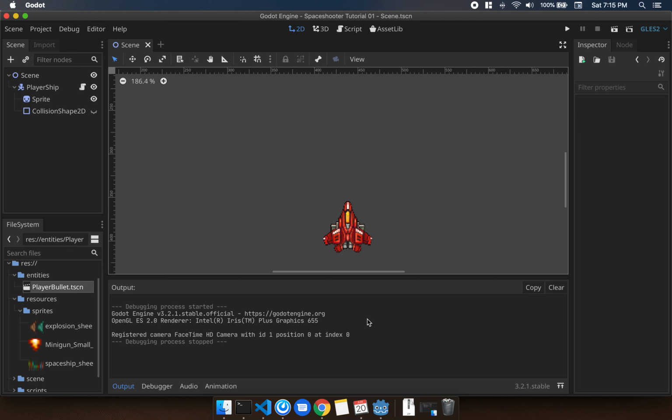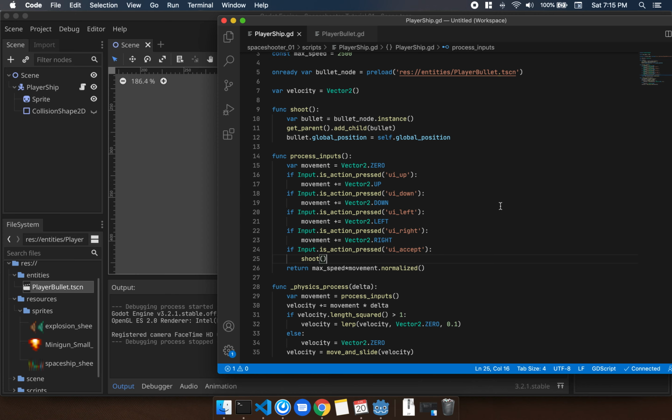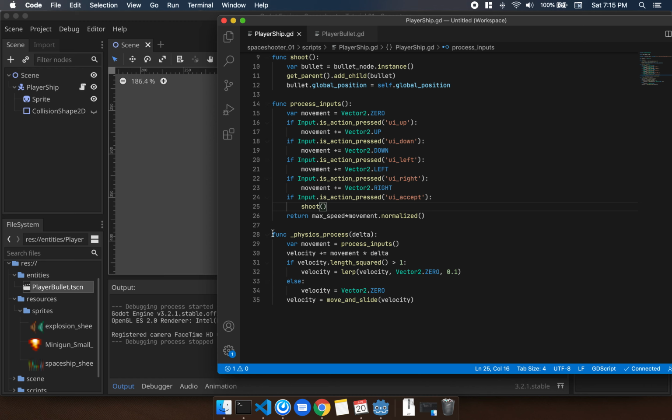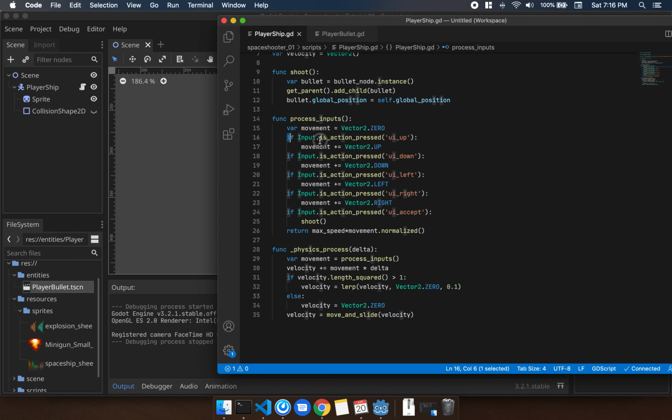So this is going to be a really quick tutorial on how to use a timer to control weapon firing behavior. Let me show you what we have so far. This is my player script. I'm using physics process to get my input, changing my velocity here, and using move and slide. In my input method, I'm looking at the four cardinal directions, changing the vectors for my movement. And if you hit the spacebar, which I think is UI accept by default, it calls a shoot method.